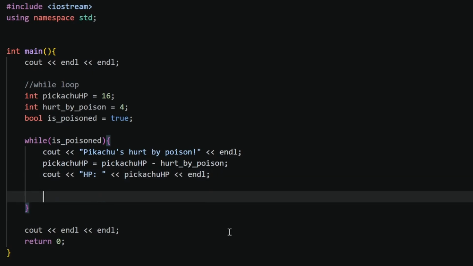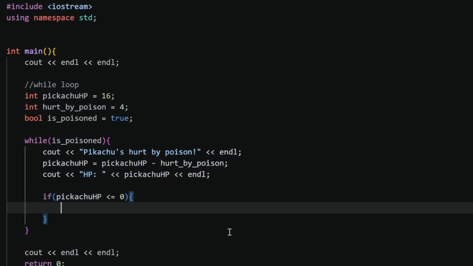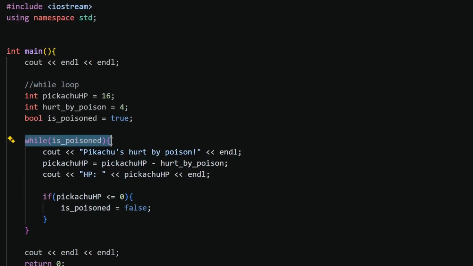Now, let's make an if statement. Let's give a condition where we can break the loop. So we'll say if Pikachu HP is less than or equal to 0, because obviously once you hit 0, you're going to faint. You're going to have to get a new Pokemon or you lose the battle. Once that happens, let's say is poisoned will now become false. So now it's going to try to rerun the loop. It's going to see this false, go back up to the while loop, and is poisoned is false, so it will not run the loop. It's going to exit.